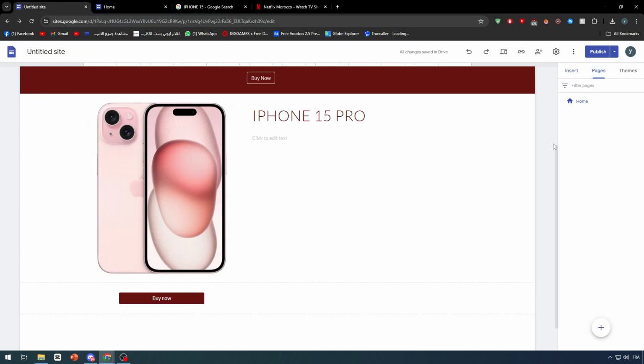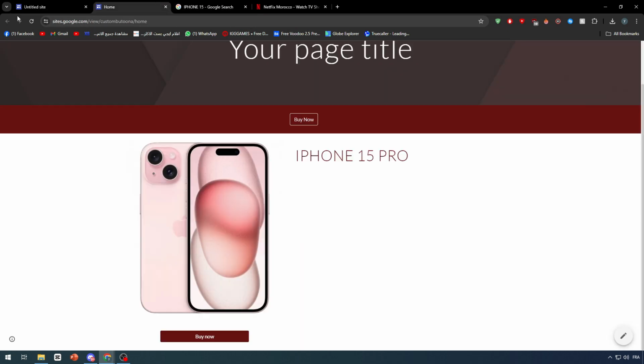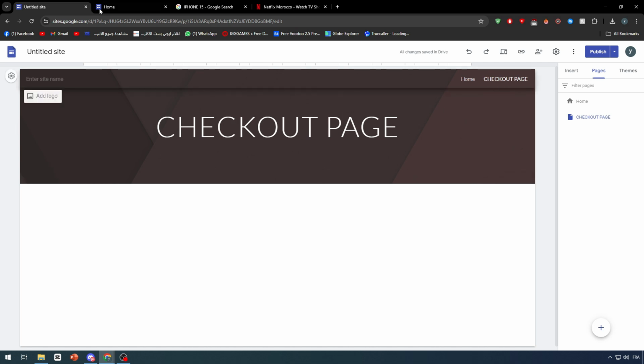So for example, here we can go to pages. I can create a new page, and let's make it the checkout page. For example, let's call it checkout. So on the checkout page, what I'm gonna do is copy the link of the checkout page, so it's gonna be added right here. Let me just go to the top. Here we go. This is basically the checkout page, I think.